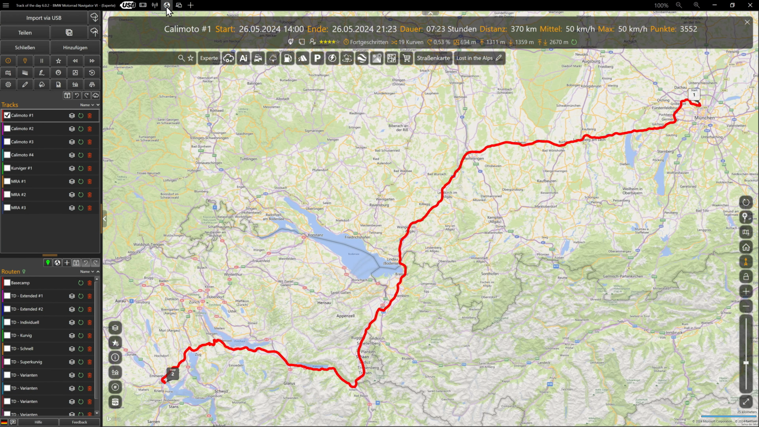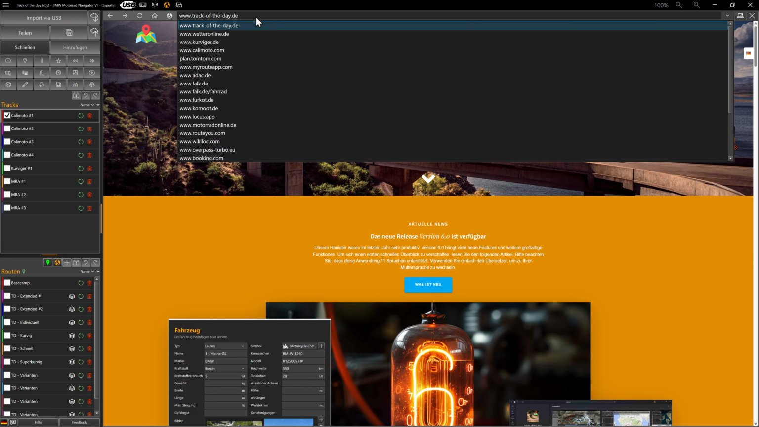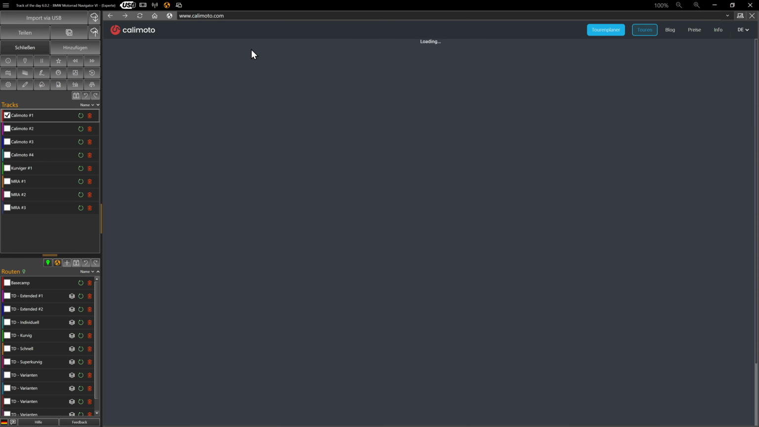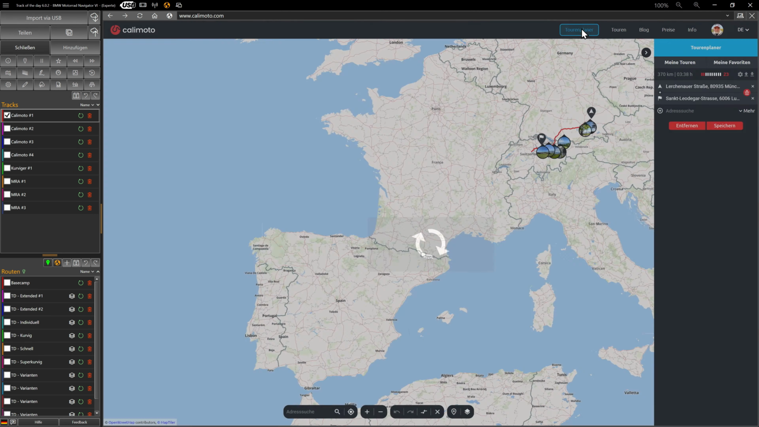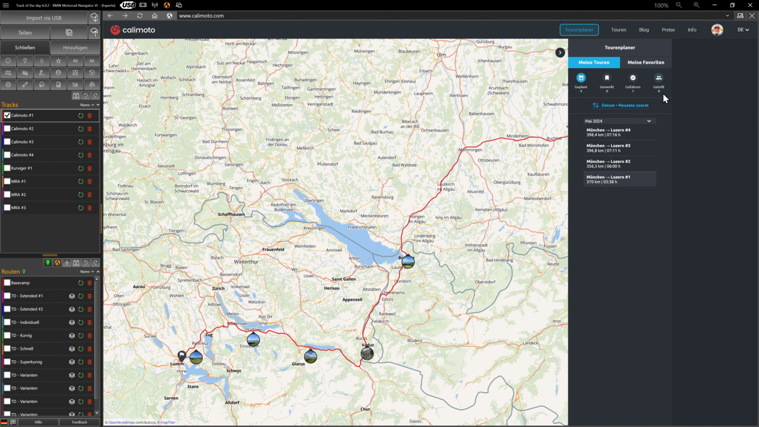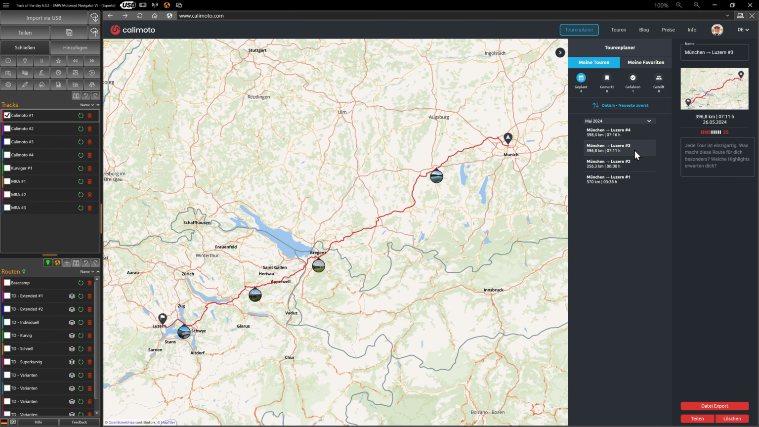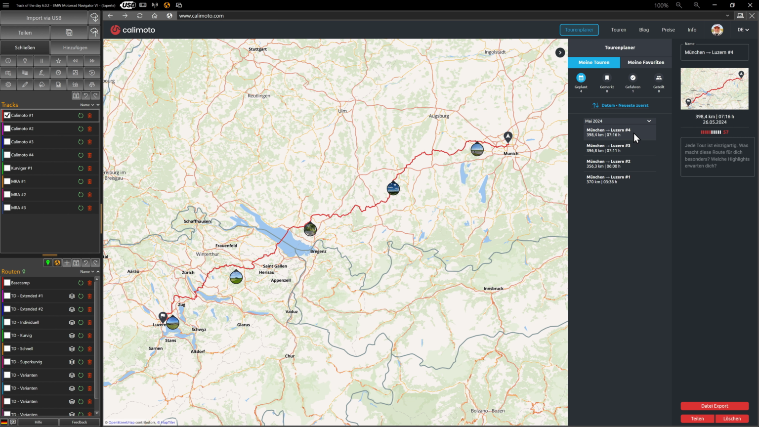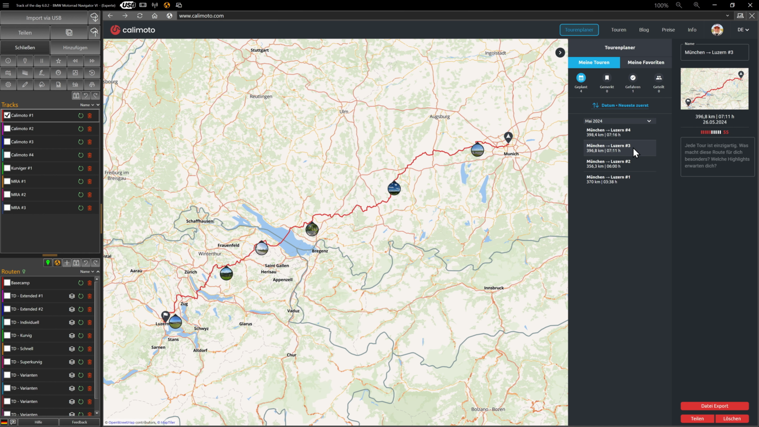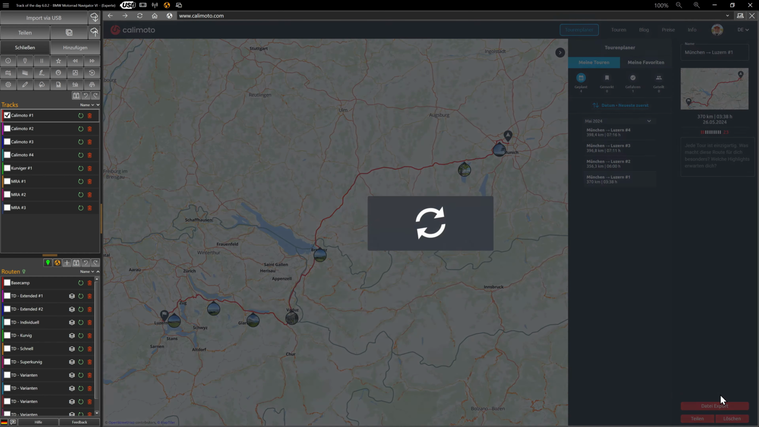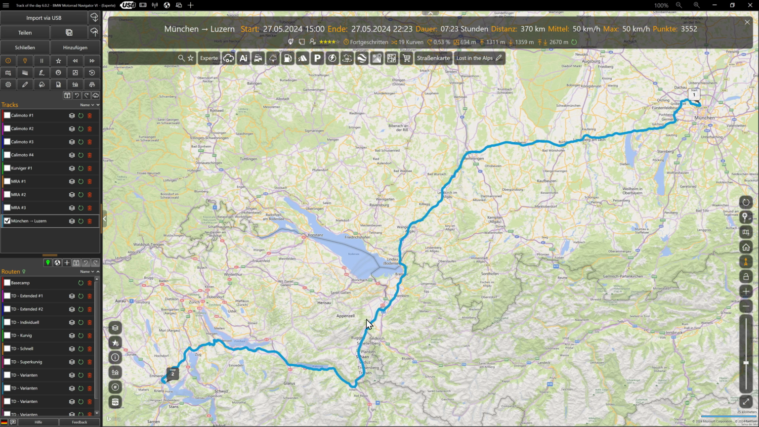In the info pages you will find the route planners from Calimoto, Curvature and MRA, among others. For this video, I calculated routes from Munich to Lucerne with all 3 route planners and exported the results as a track. Thanks to the integration of these route planners, all exported tracks are automatically opened in Track of the Day. We can see how this works here.